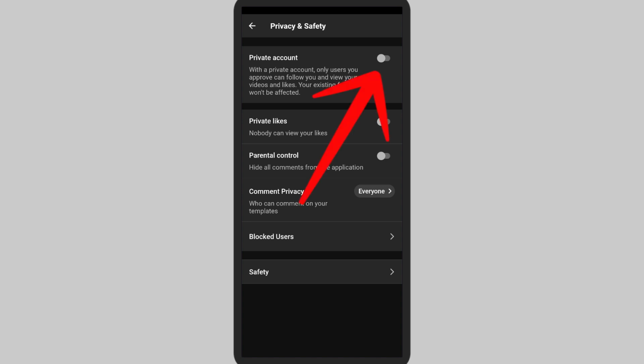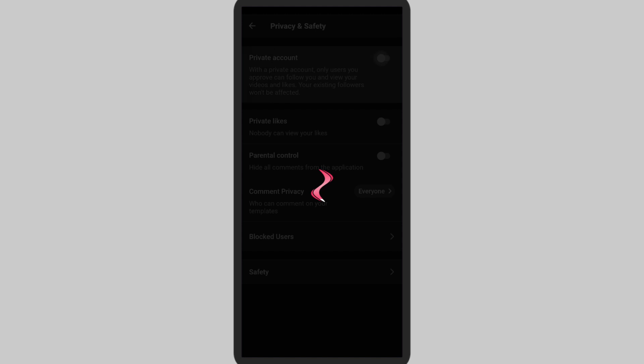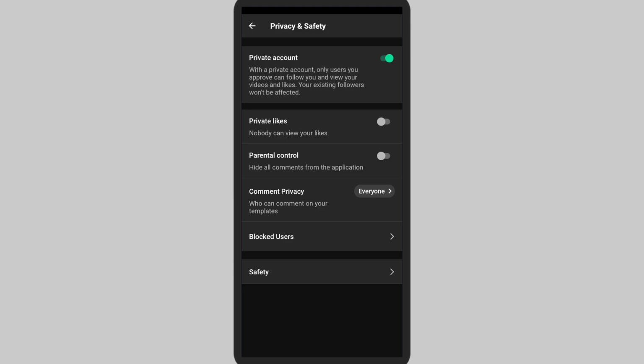Now in order to make your account private, simply tap on it and it has been enabled. Now other people cannot easily view your account. So the account is completely private and you're all set to go.